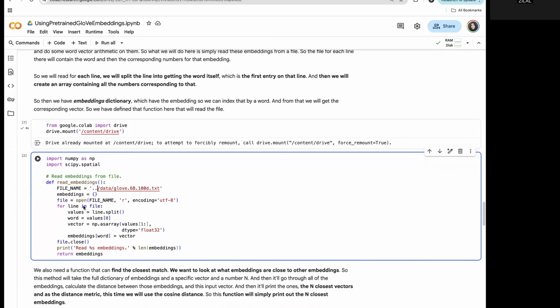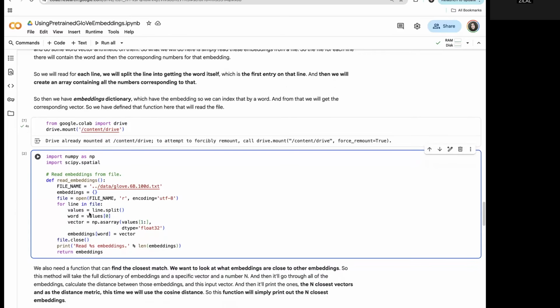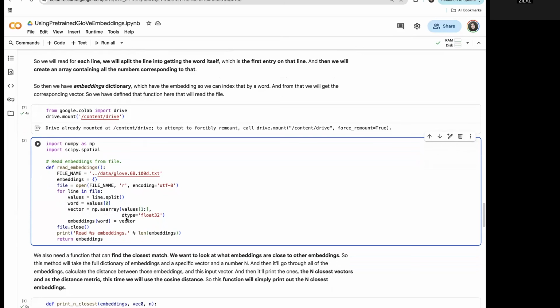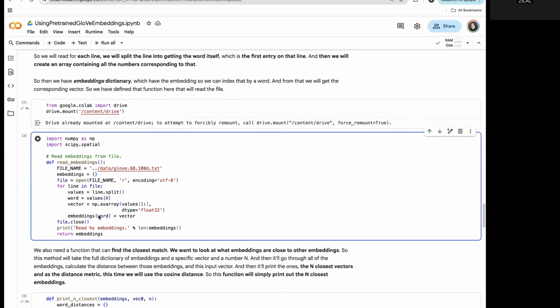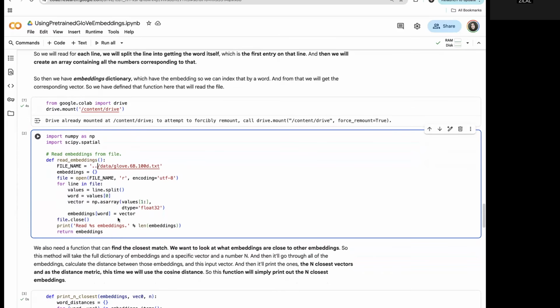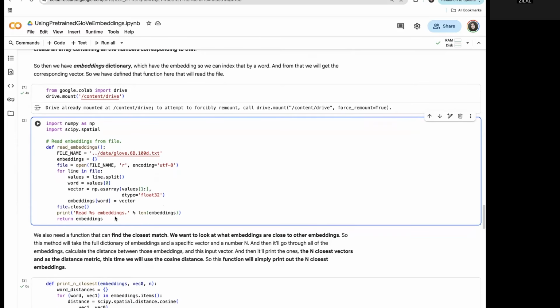So we will read each line and split it, getting the word itself, which is the first entry on that line, and then we will create an array containing all numbers corresponding to that. So we will have an embeddings dictionary, which we can index by a word, and from that we will get the corresponding vector. So we have defined that function that will read the file.